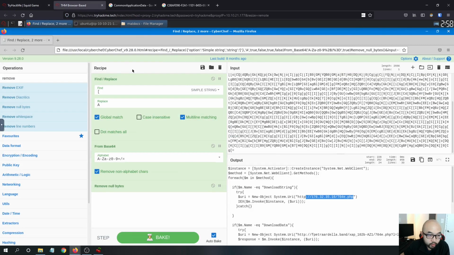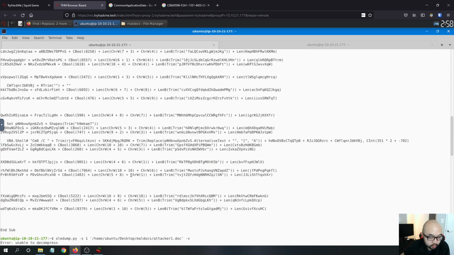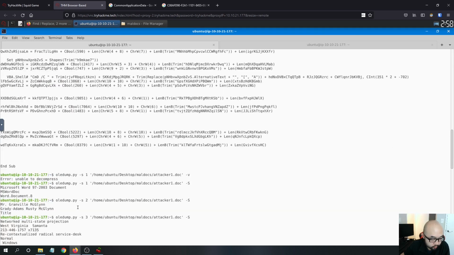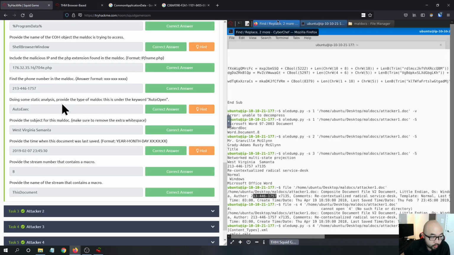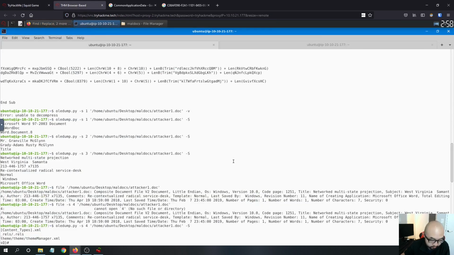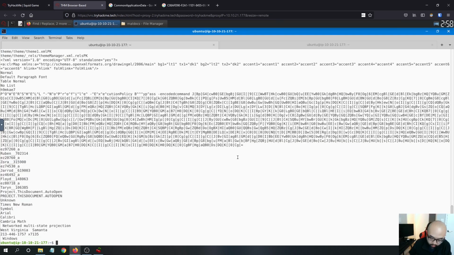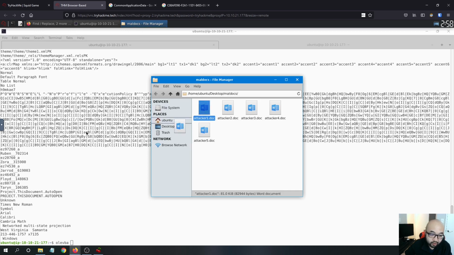We see that when we use file on this maldoc earlier, we see the phone number is this one, right? And doing some static analysis provides the type of maldoc. This is under the keyword AutoOpen. For this one, we can use OLEVBA or you can use ViperMonkey, it doesn't matter, but in this case I will use OLEVBA.